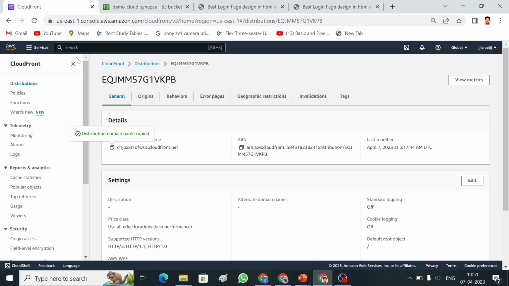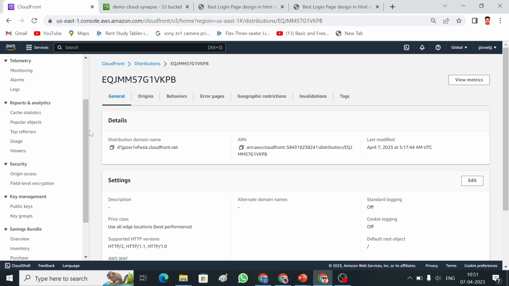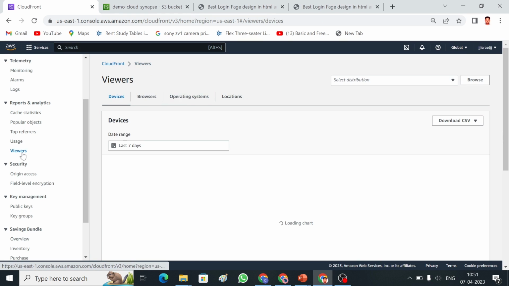Once we have a CloudFront distribution, all this data will be updated. Since it is too early, we are not going to have much data, but maybe tomorrow we will have enough data. So that's everything.